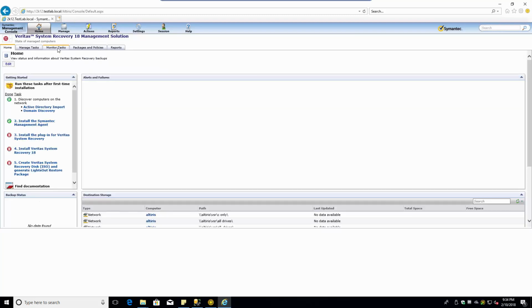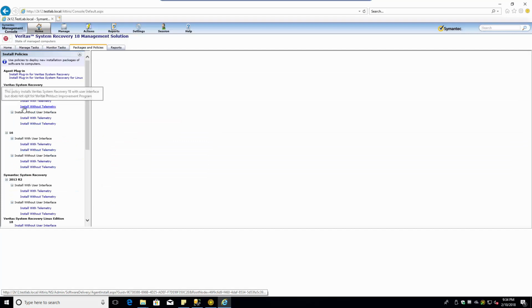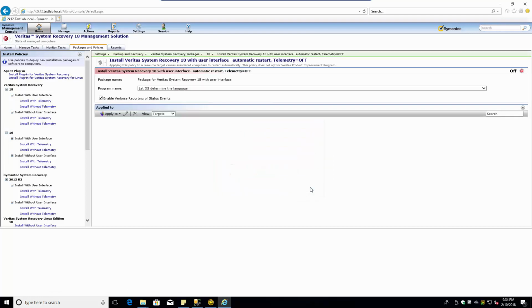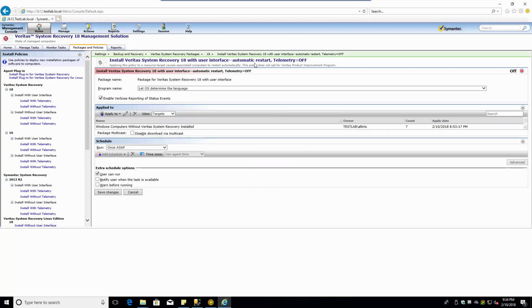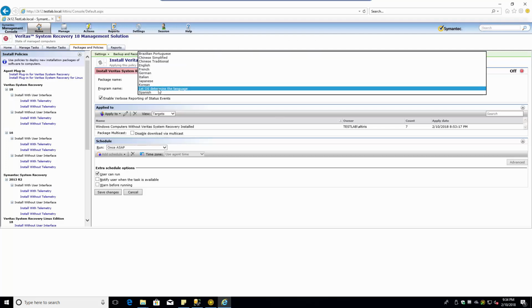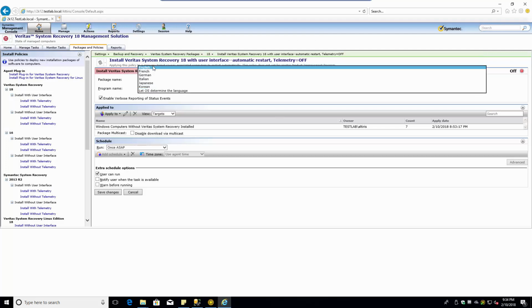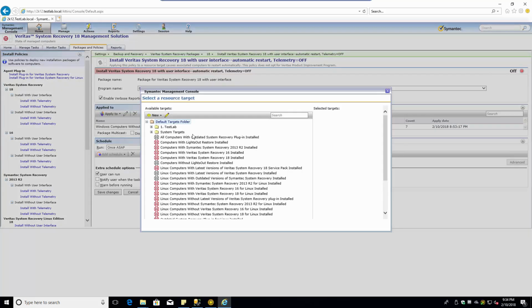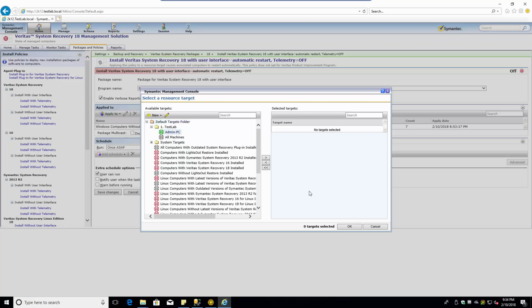So let's go back, package policies, without telemetry. Alright. Please ensure that you're updating the client to the latest service pack. Okay, fine. Hit OK. There we go. Now, automatic restart, telemetry off. Let OS determine language. I'm just going to say English. That's all I got here. Same thing. Apply to targets. Admin PC. You can also double click it. Show you. Double click it. Oh, it's going to fail on me, right?